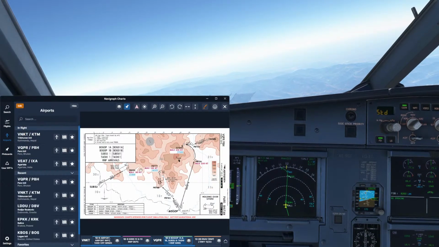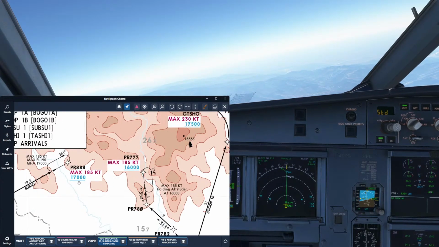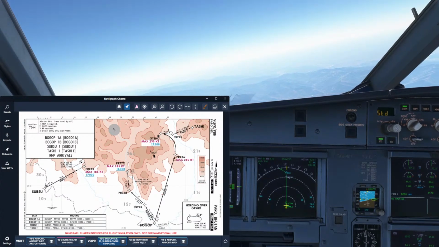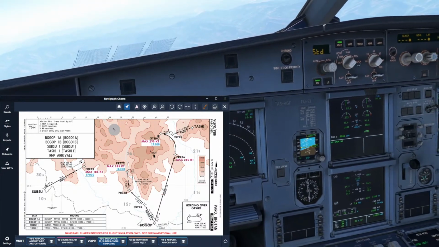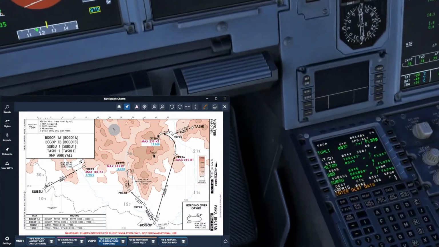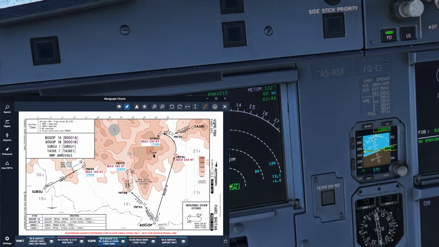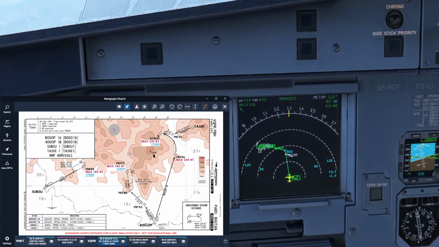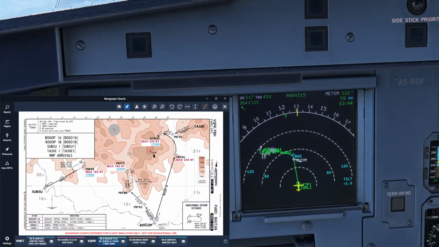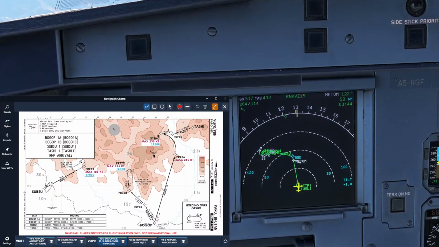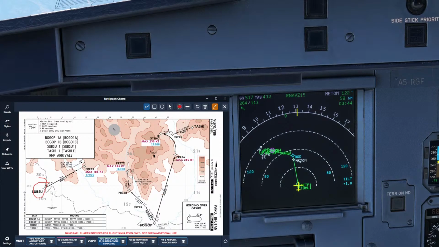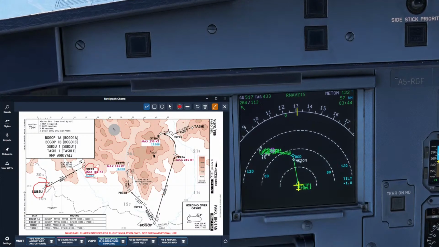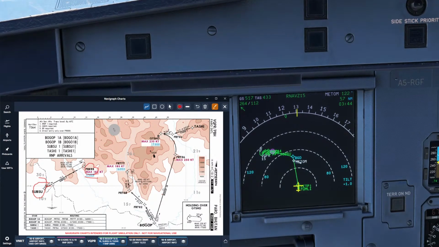So, let's take a look at the charts. Let me just get rid of that. There we go. So, we are going to be going to Subzoo. That is the start of the STAR. So, leave Subzoo on a heading of 061 degrees, over to Papa Romeo 888 at 17,000 feet and 185 knots.